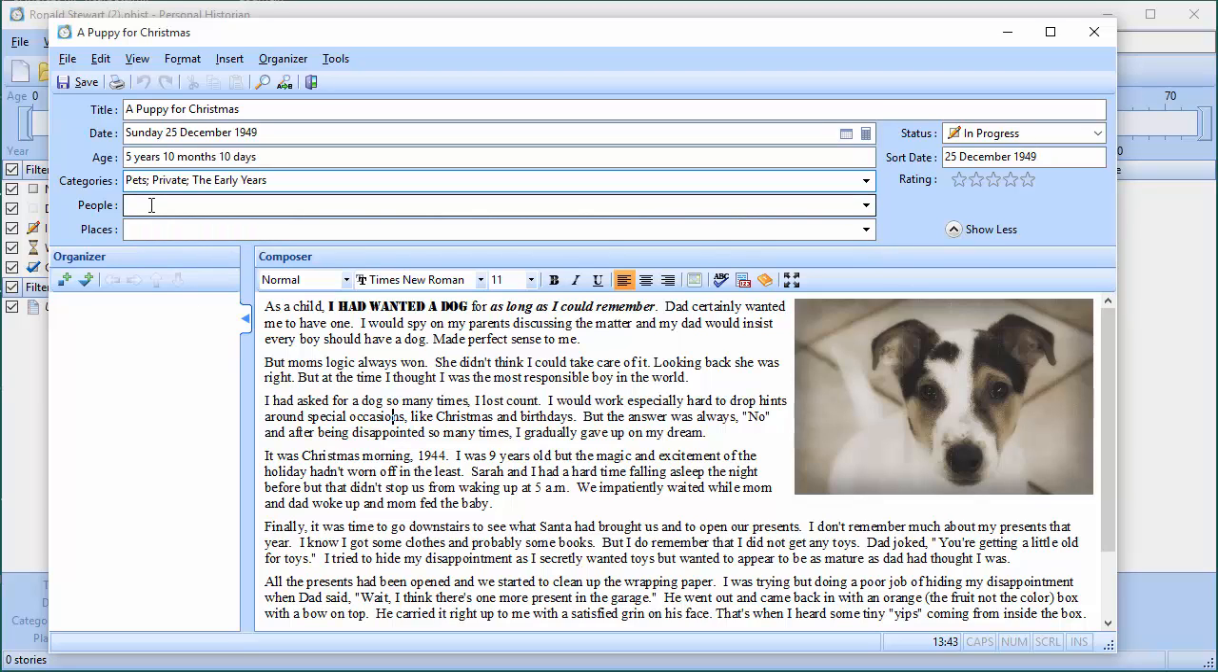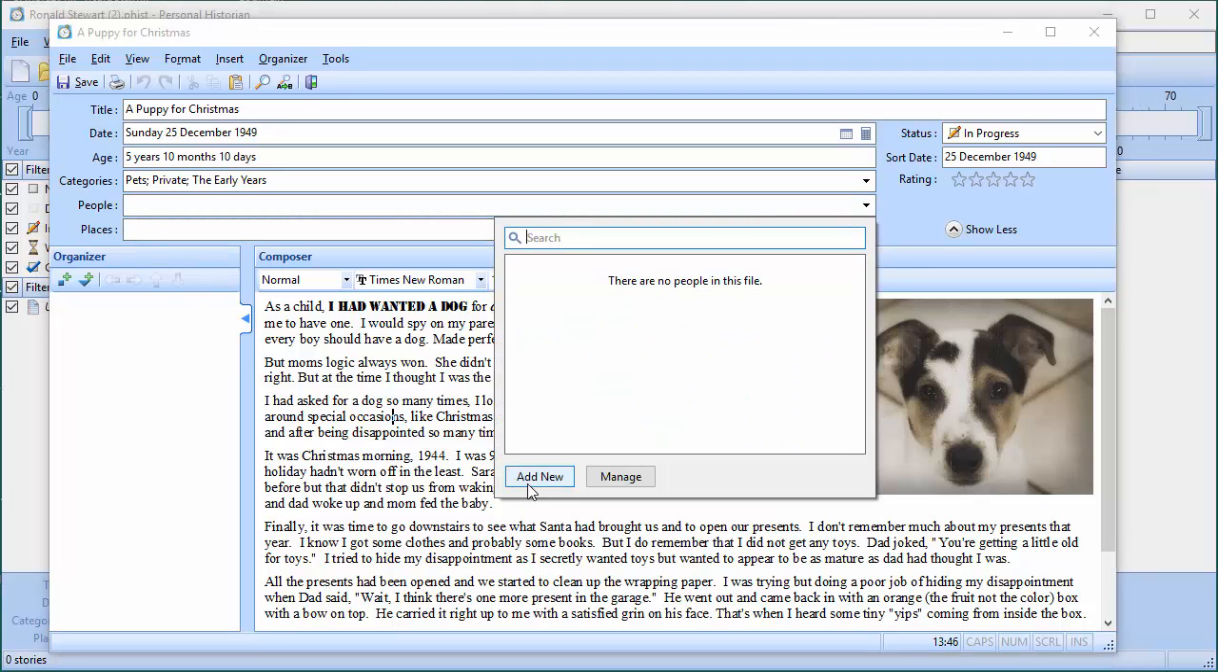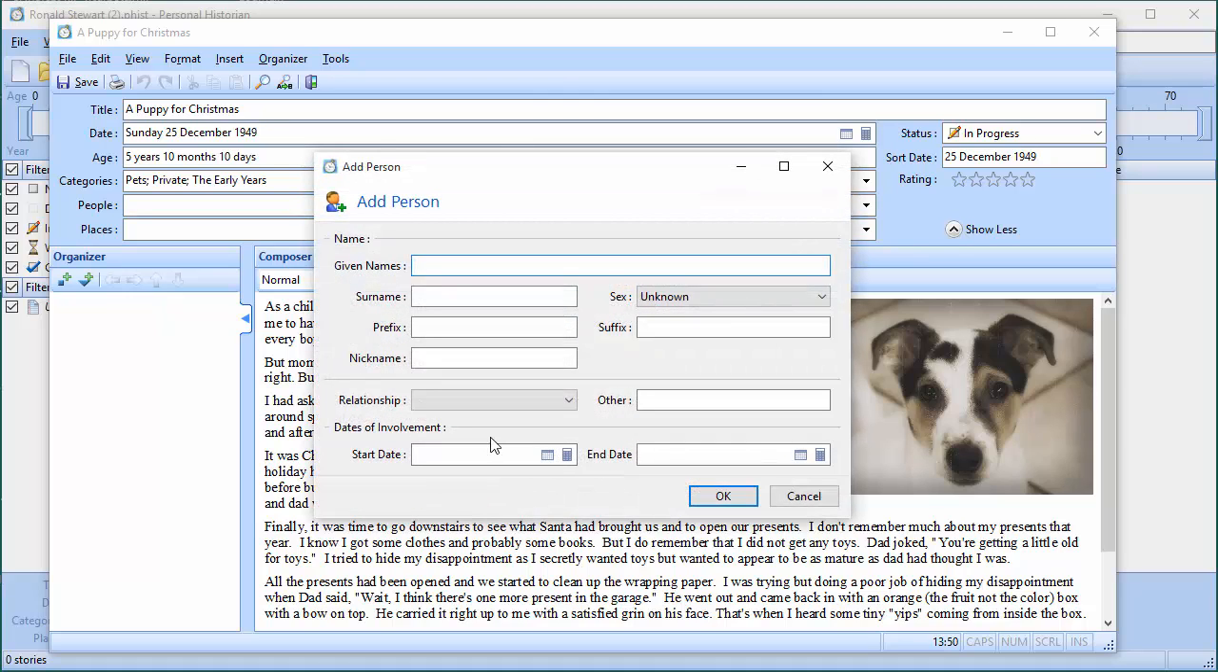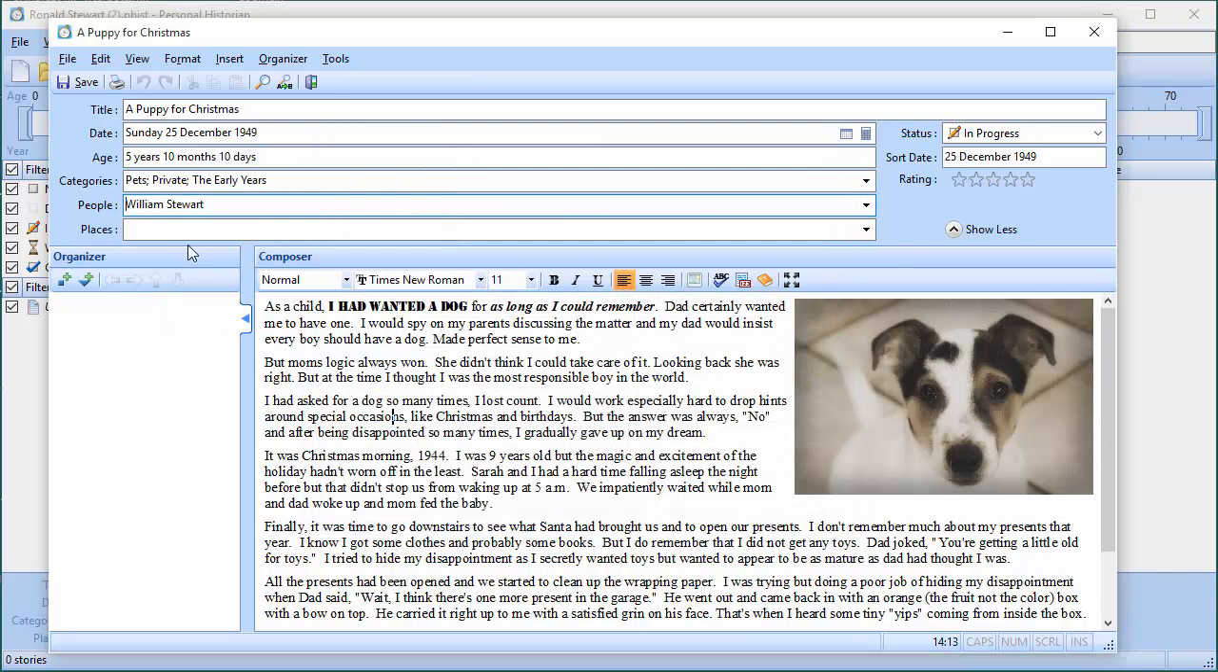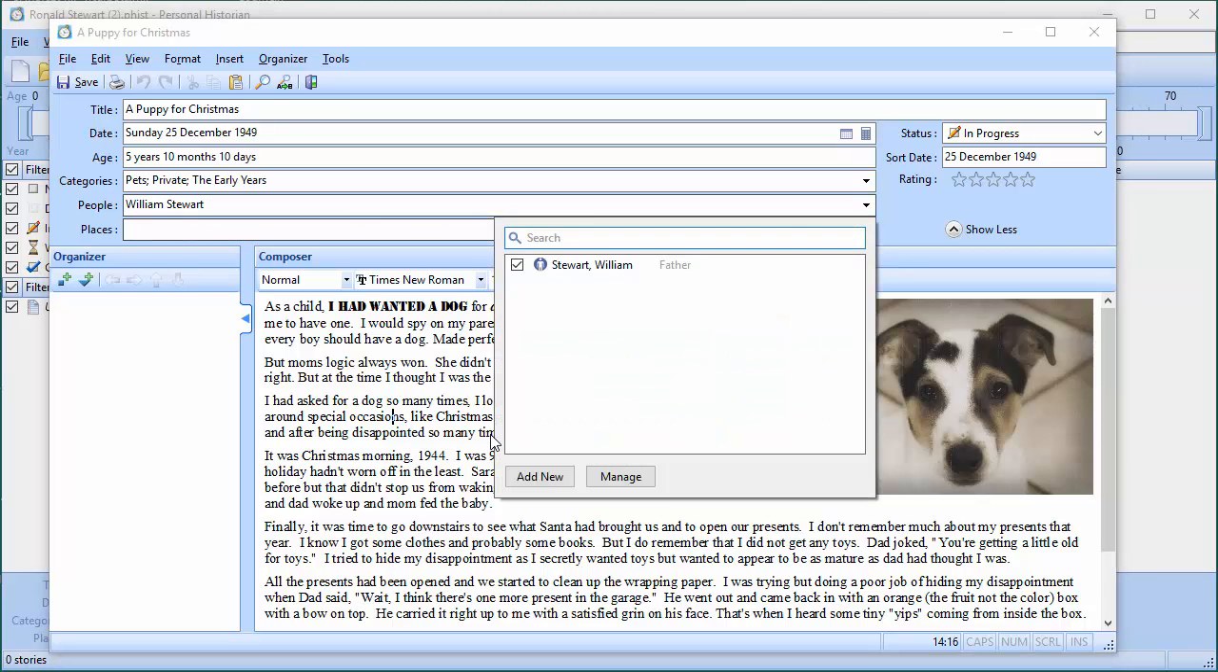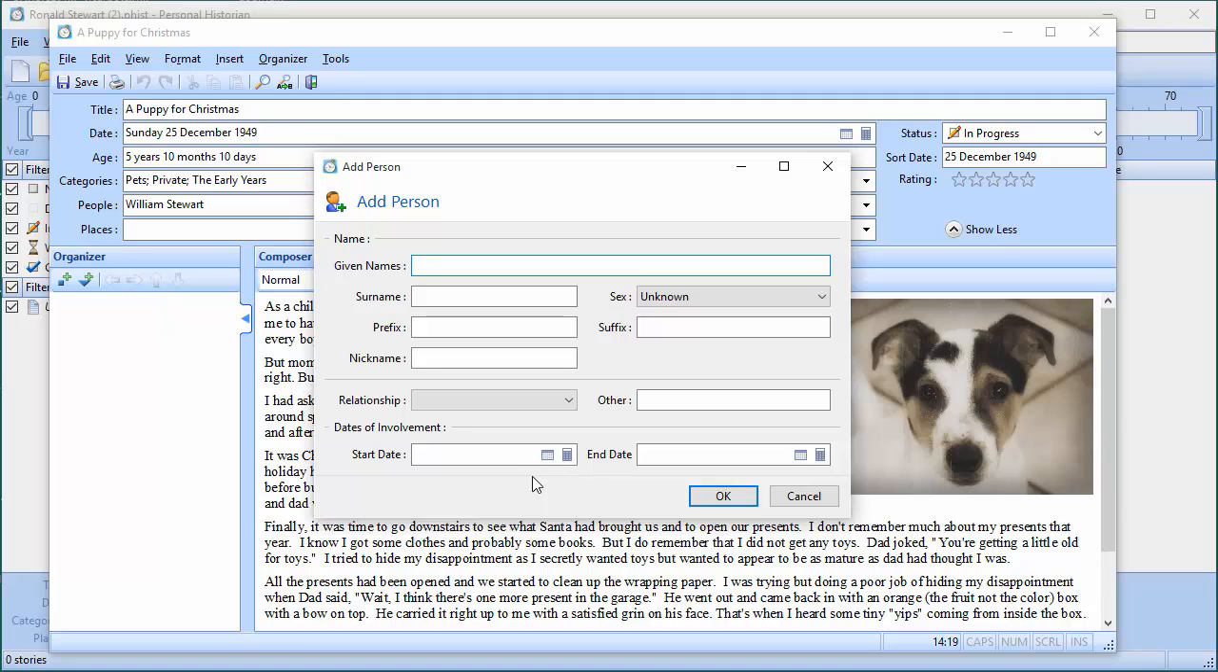Okay, I can also choose people, and by people I can go in and say add new. This one might be my dad's name. Maybe his name was William. What the heck name did I use here? Stuart. William Stuart is the dad, and he's male, and the relationship is father. I can enter other information here, but now I've tied it to William Stuart. Mom is also involved in this, and her name is Martha Stuart, and she's female, and she is my mom.